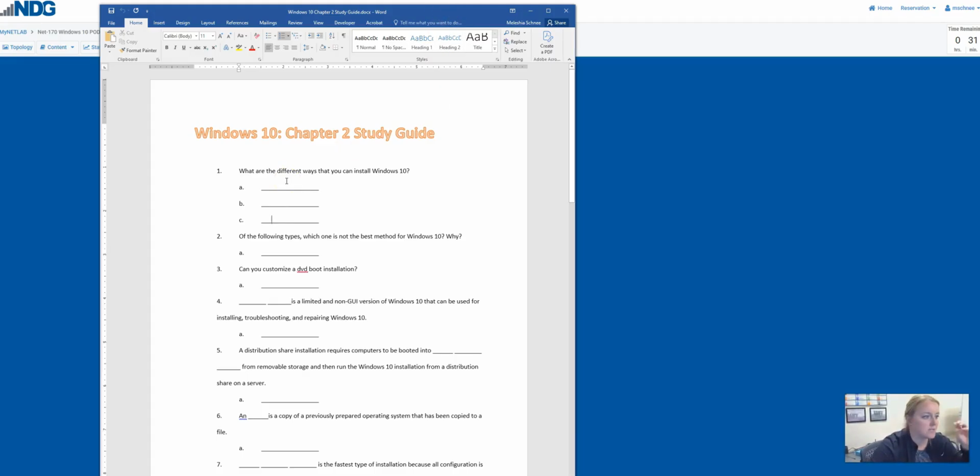Of those following types, which one is not the best method for Windows 10 and why? Well, DVDs, because you're going to have to sit in front of the system and make sure it has an optical drive. You have to sit at every single desk and install it, which would take forever. Wait for that one to get done and move it to the next one. So, not the best. Can you customize a DVD boot installation? No, it's the bare minimum. You install and you go.